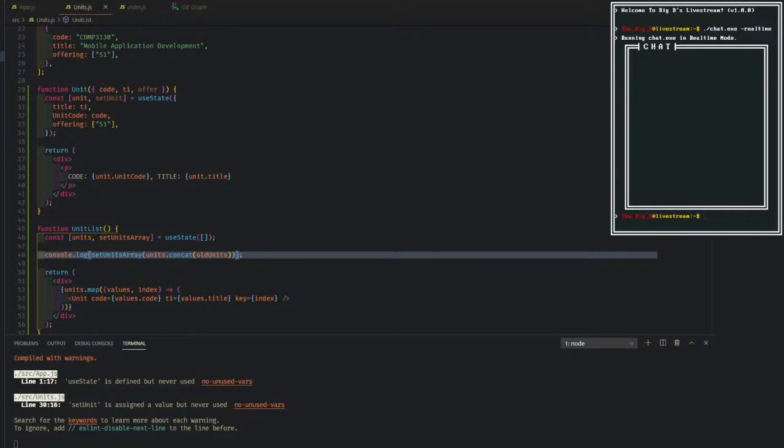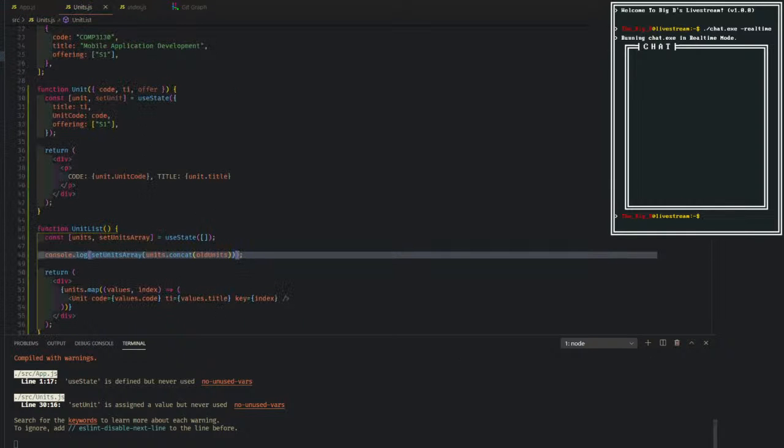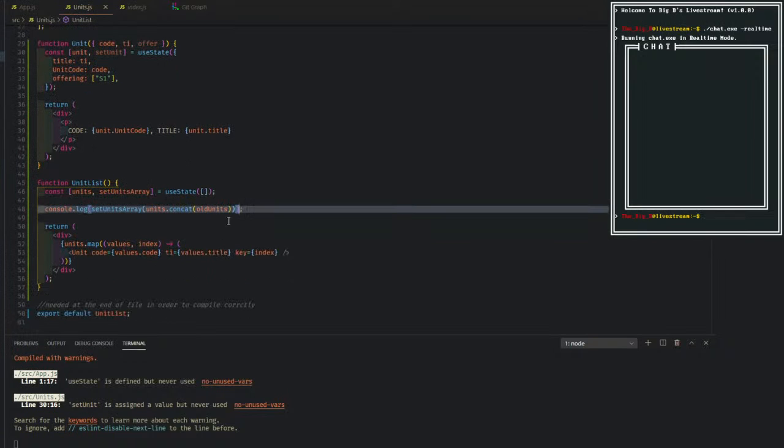Above error occurred in unit list component in that app. Right. What am I doing wrong? That's the question.